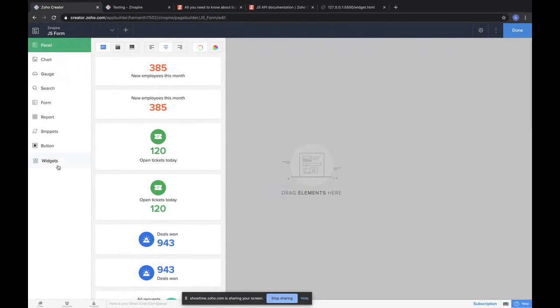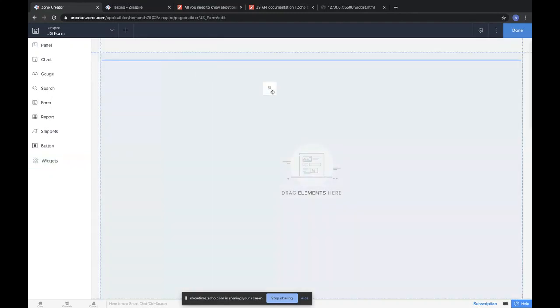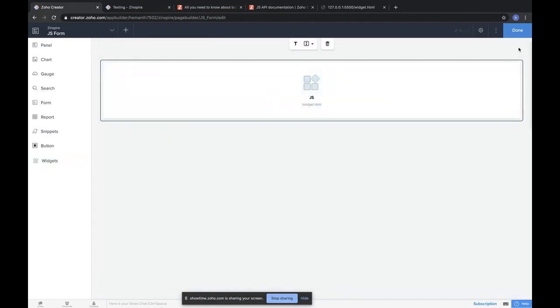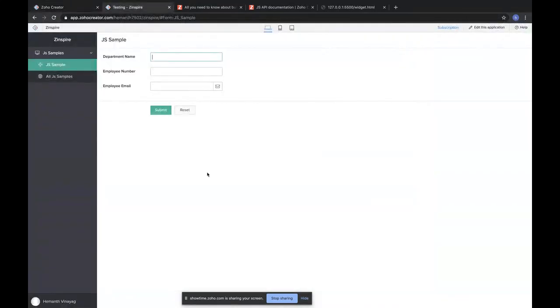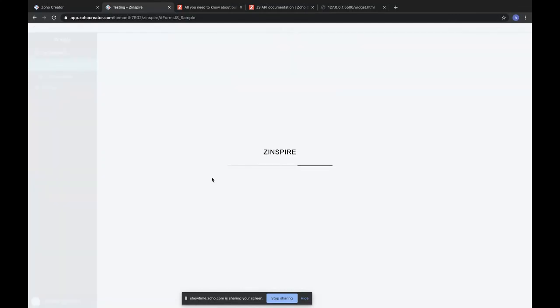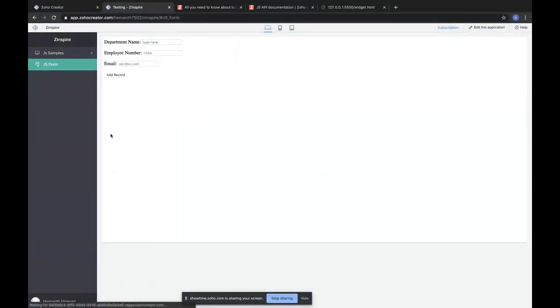and inside pages, you have widgets, and here's the widget that we had created. Simple, just drag and drop it onto the page. Click on done. You can go back here, do a small refresh, go to JS form, and here's the form that we had created.